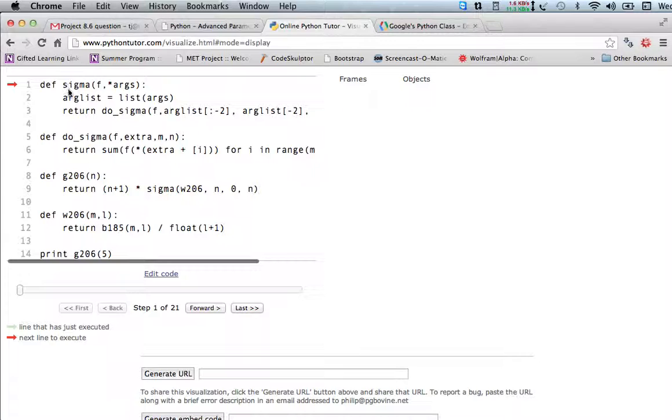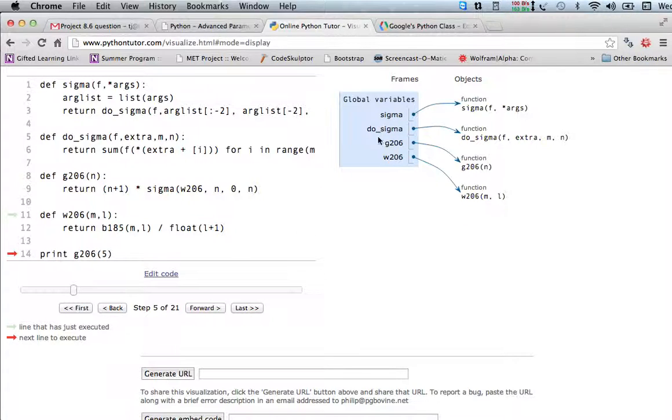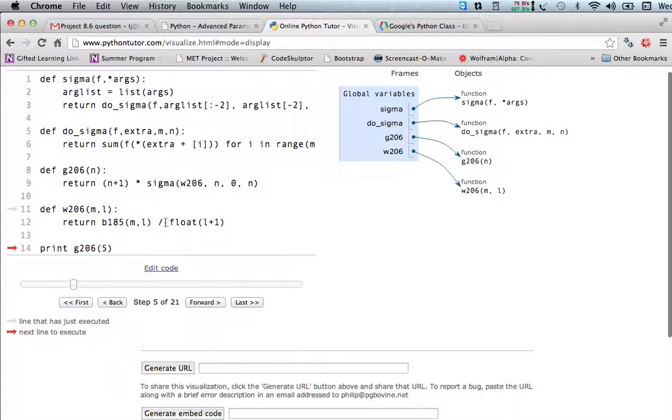And so the first thing we're going to do is we have 1, 2, 3, 4 global variables we're going to set up for the function names that point to these functions. So let's step through those. So we got 1, 2, 3, 4. Okay, so we have sigma, the helper function do sigma, and the G206 and W206. So now we're going to actually execute them. So we got print G206 of 5. Let's step into that.